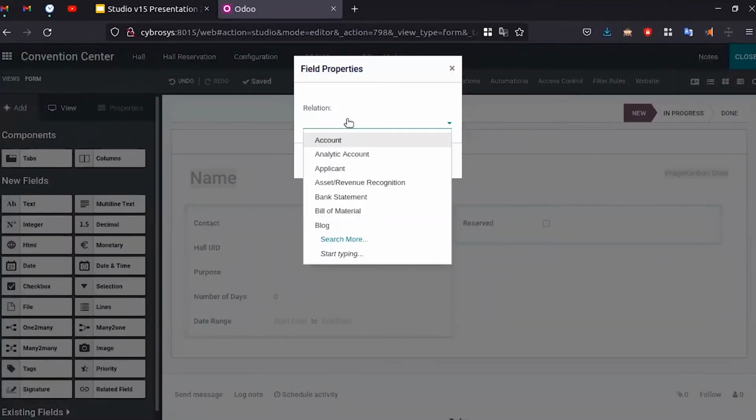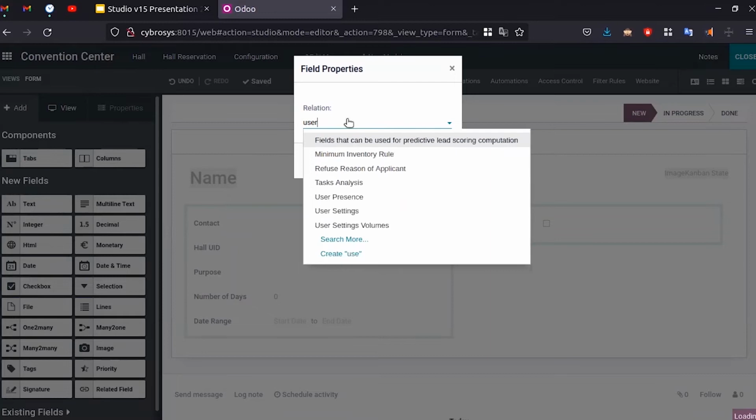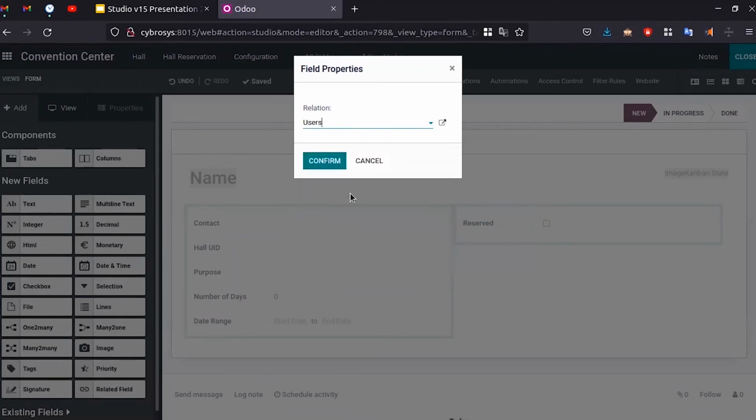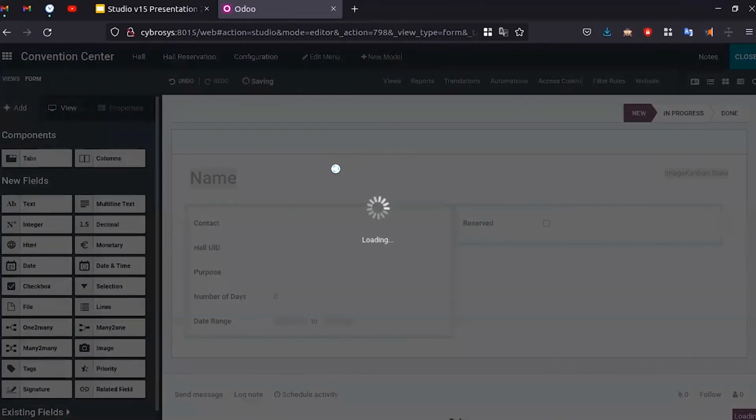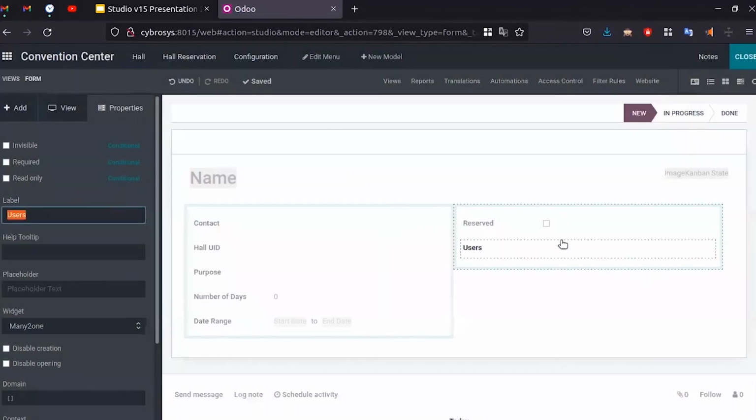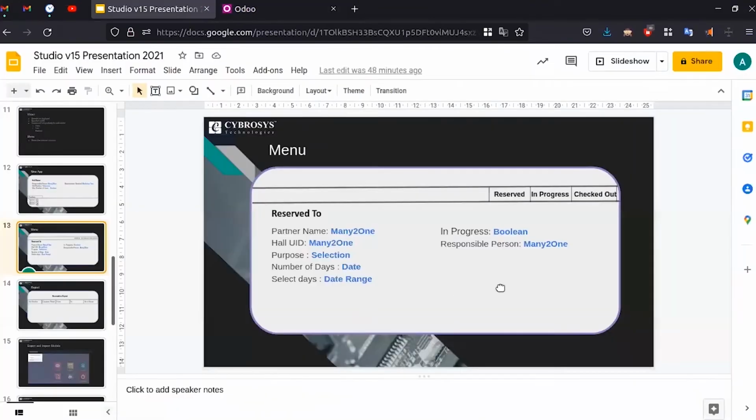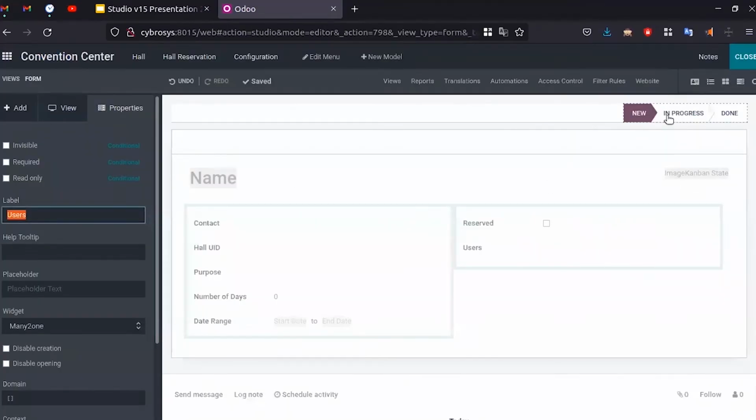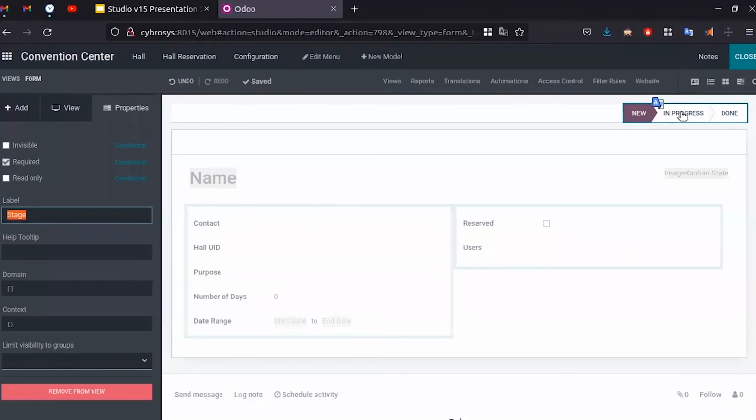Since the responsible person is to be a login user, I will be choosing the users option. Users. Okay. Now that's it. So we forgot to add the options in the status bar. Actually, we can customize it according to our need.